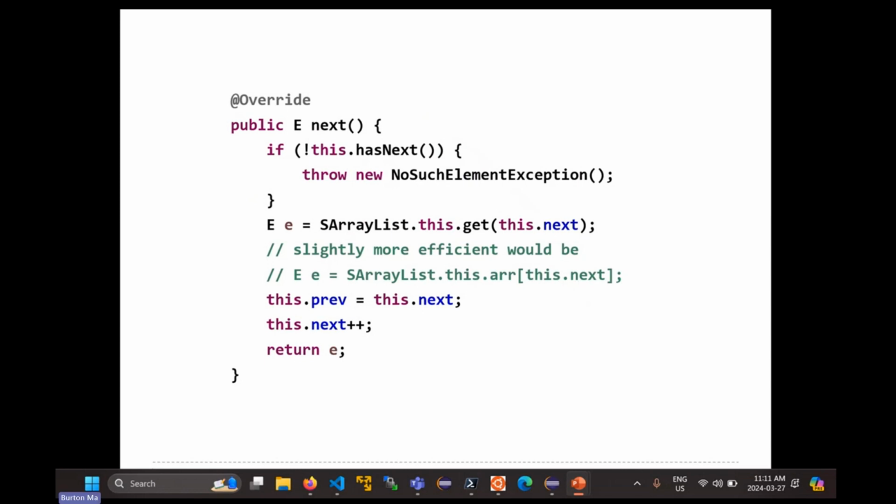Once you've got the elements to return, advance the iterator to the next position. So I'm going to increase next by 1. Now notice for previous, I don't write this previous plus plus. Instead, I write this previous equals this next. And you'll see why we do that in a second. For next, you can just add 1 to next. But that doesn't work for previous because of the way that we're about to use previous.